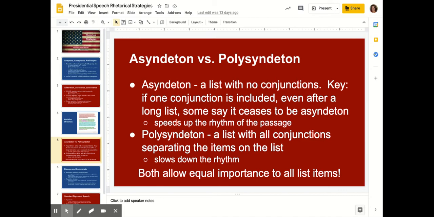Polysyndeton, on the other hand, is putting a conjunction between everything in the list. Let us fight for peace and justice and freedom and liberty. And that slows the rhythm of the passage down when we put in those ands in between. No commas, just conjunctions, and. Okay, so that both allow equal importance.